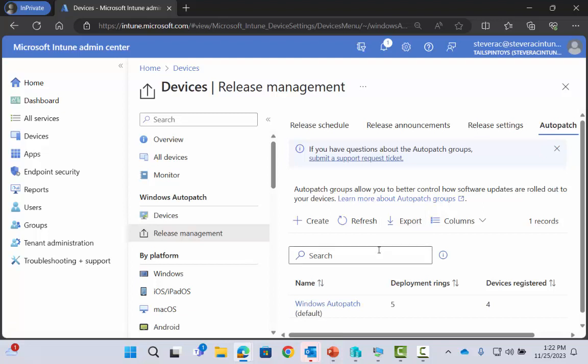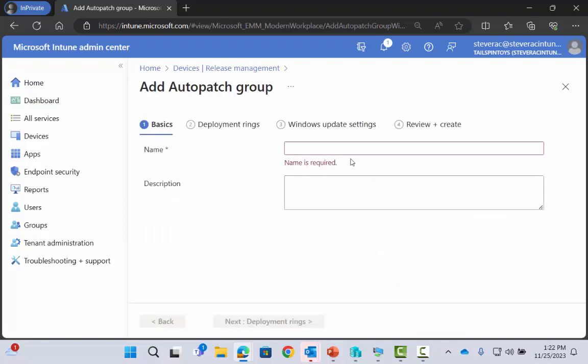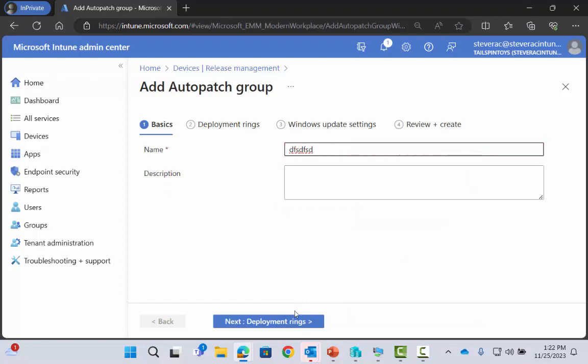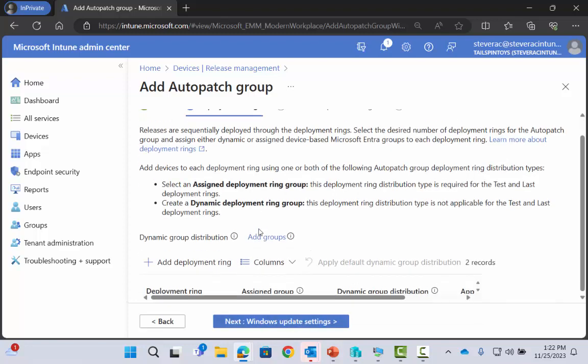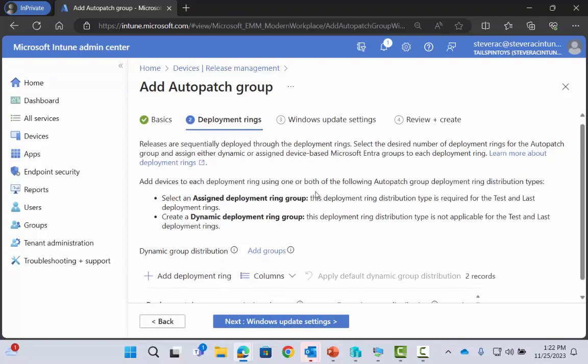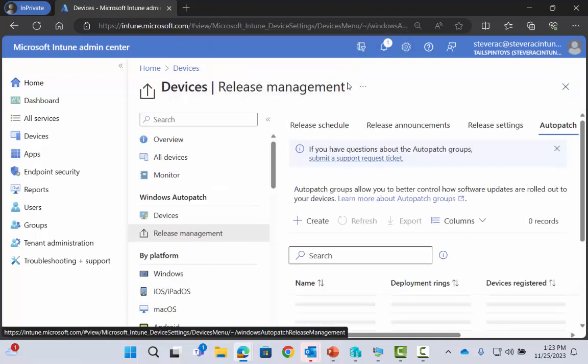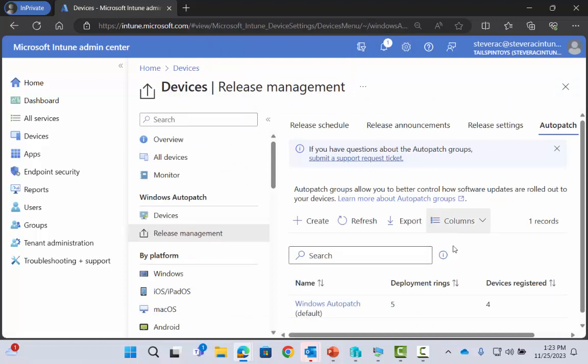Now, there is no requirement for you to only use ours, right? None at all. You could go create your own Autopatch group. So I'll just do this, and then you would have to set up your own deployment rings, and you would have to set up your own Windows Update settings, but it is totally possible and still be under the umbrella of Autopatch, right? Now, let me stay here for a minute.